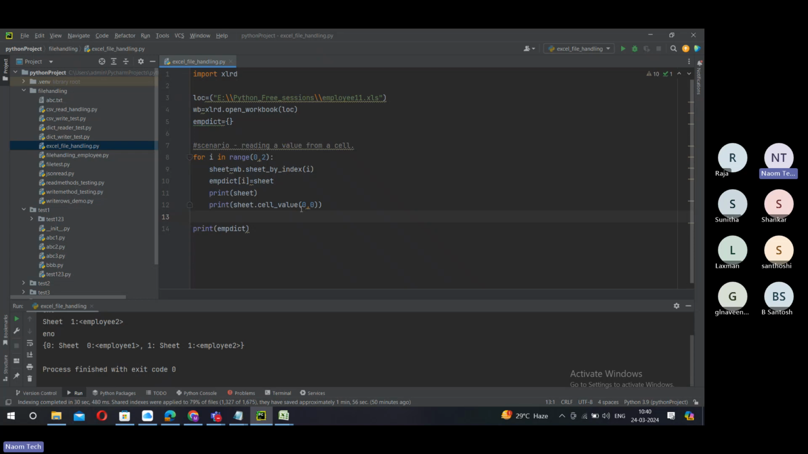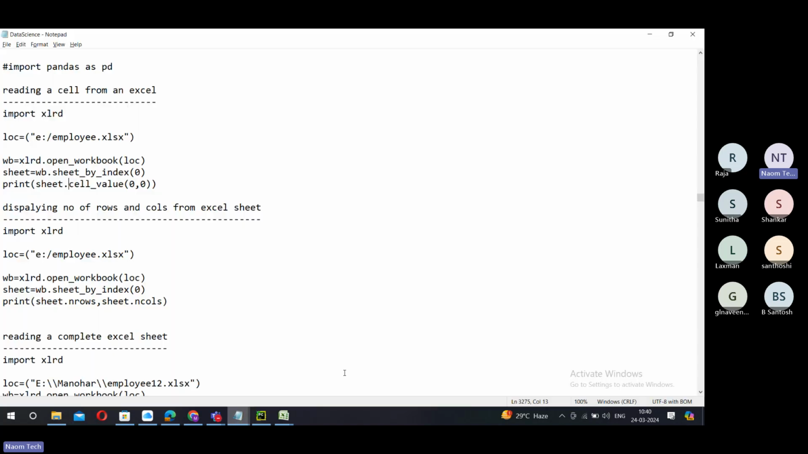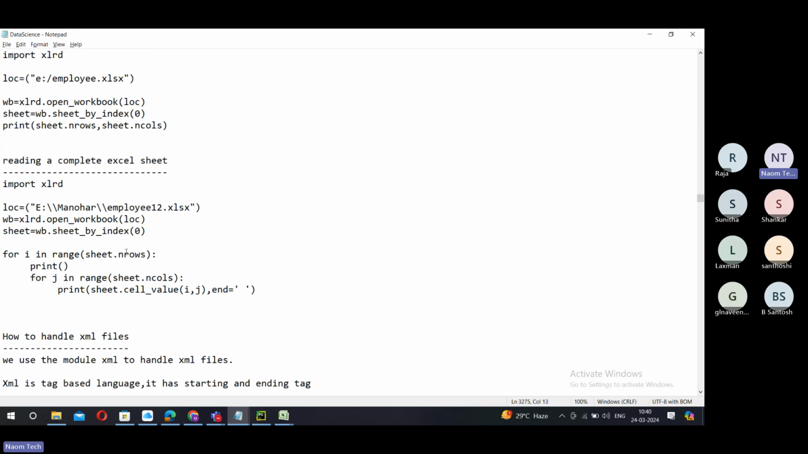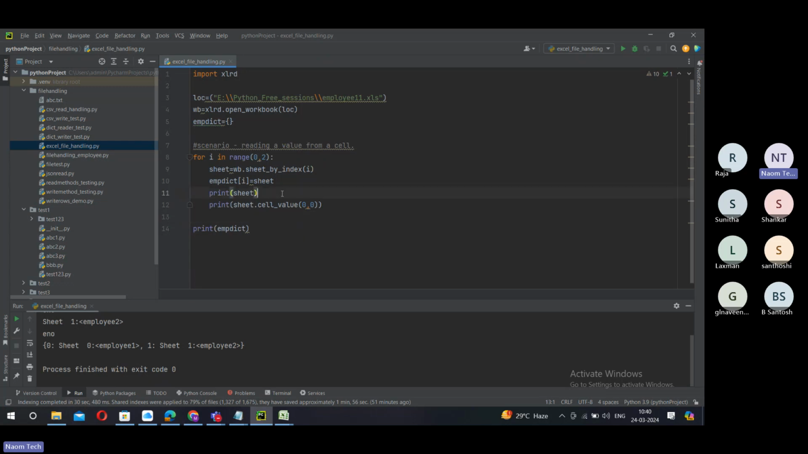Then your next question will be, what if we want to read all values, all rows and all columns? In that case, you can play with the sheet. If you want to read all rows and all columns on that sheet, there is a variable n rows and n columns. When you say n rows, it gives the number of rows. When you say n columns, it gives the number of columns. Let's print and see that so that you get a quick idea on each sheet.